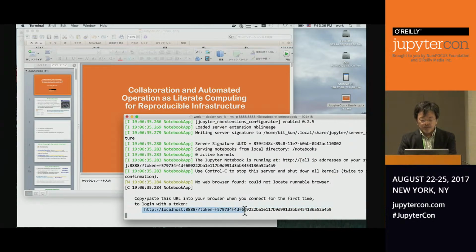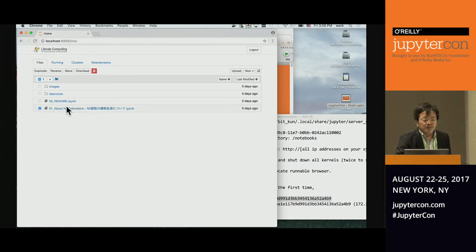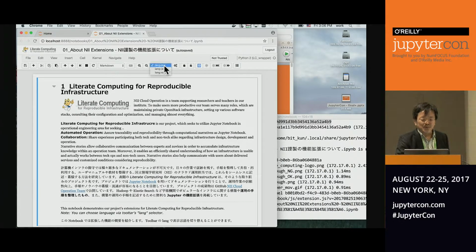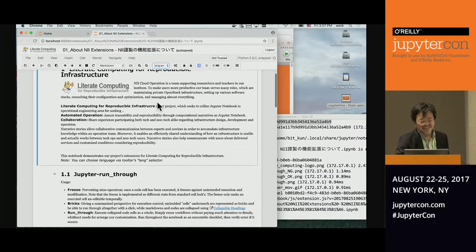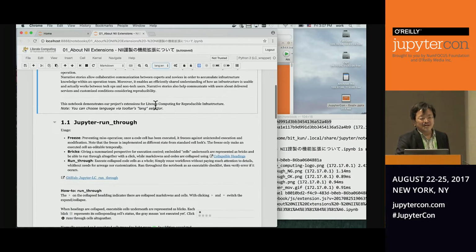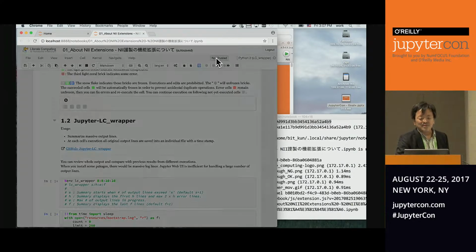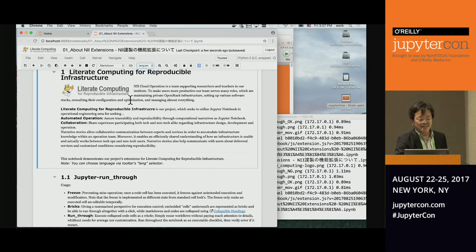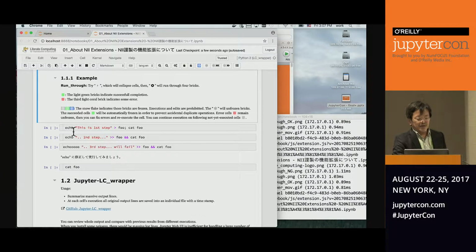In this way, this is a sample notebook, and this is a kind of bilingual notebook. You can switch to Japanese or English. This is an extension, one of our extensions. For the run-through, here is the trust notebook. Under these headings, there are four cells.